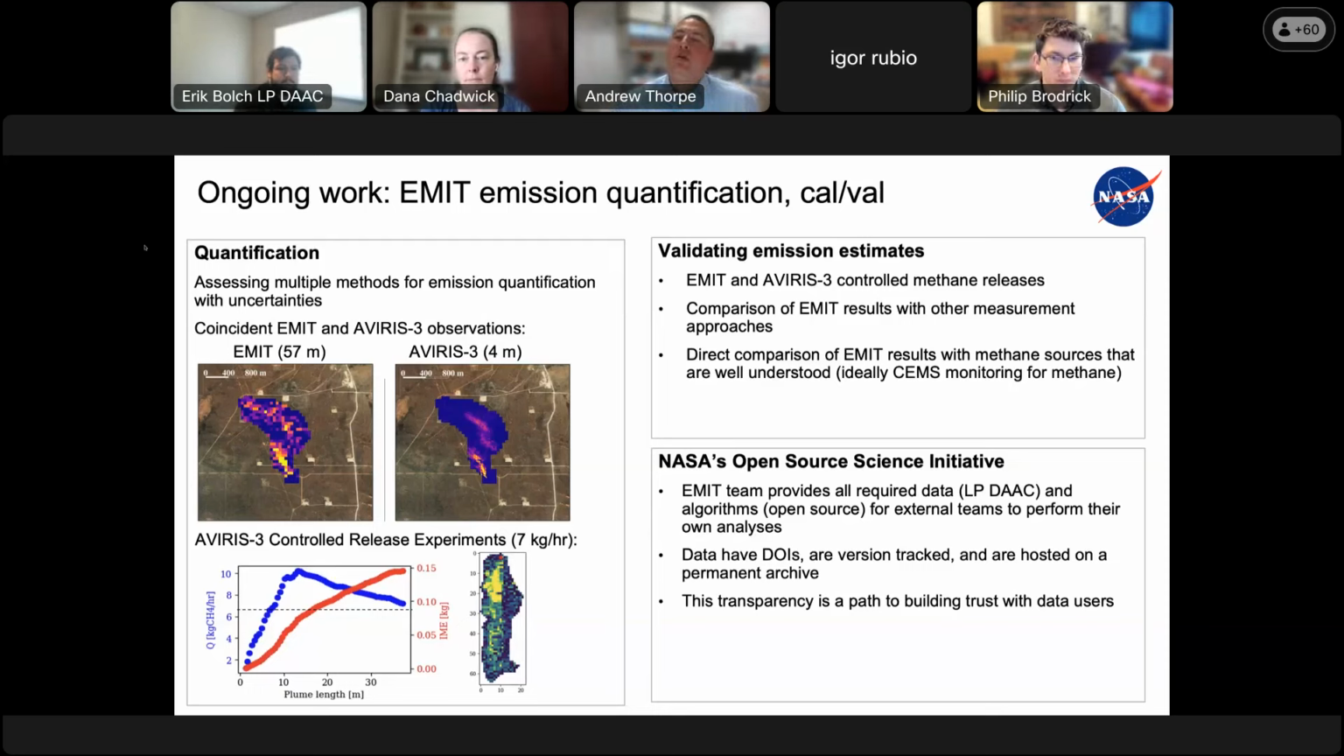When it comes to validation, as I mentioned before, the controlled release experiments are something that we'll be pursuing as well. We'd like to compare EMIT results with independent methods using different instruments that are estimating emission rates so we can do comparisons. And then ultimately, we're looking for well-instrumented methane sources on the ground that maybe have in situ monitoring stations reporting some type of flux, maybe at an hourly time step or every minute, and we can compare those in situ measurements with our derived emission rates from EMIT.